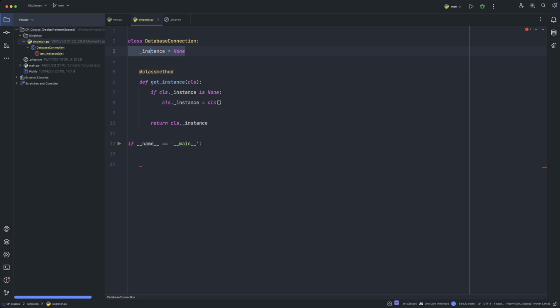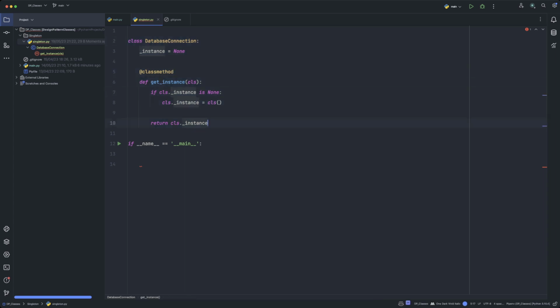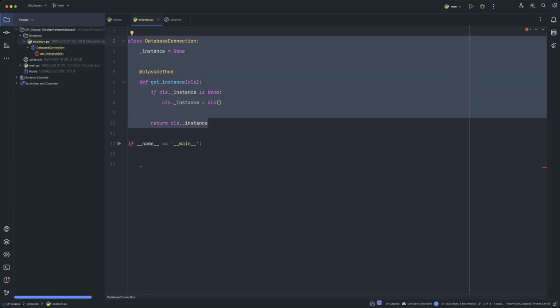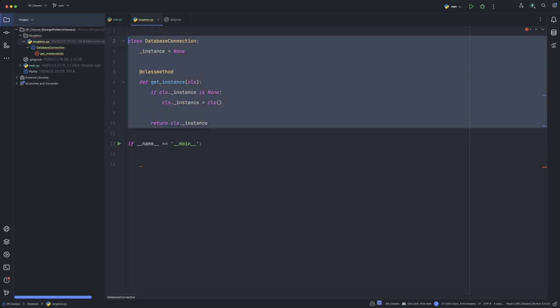So we have a problem in this implementation. Imagine that your system is multi-threaded and you can create an instance in one thread and some other user can create another instance in another thread. So you have to make it thread safe as well, but we can talk a little bit about that later.